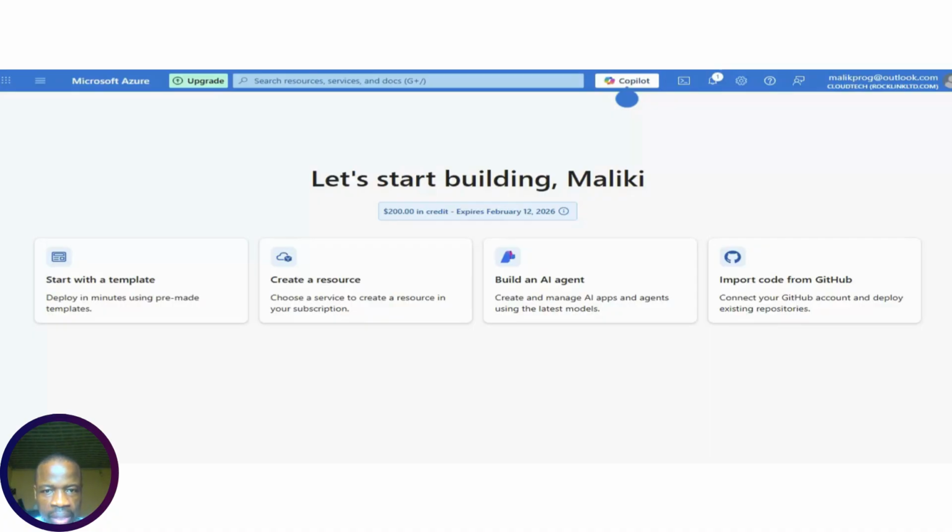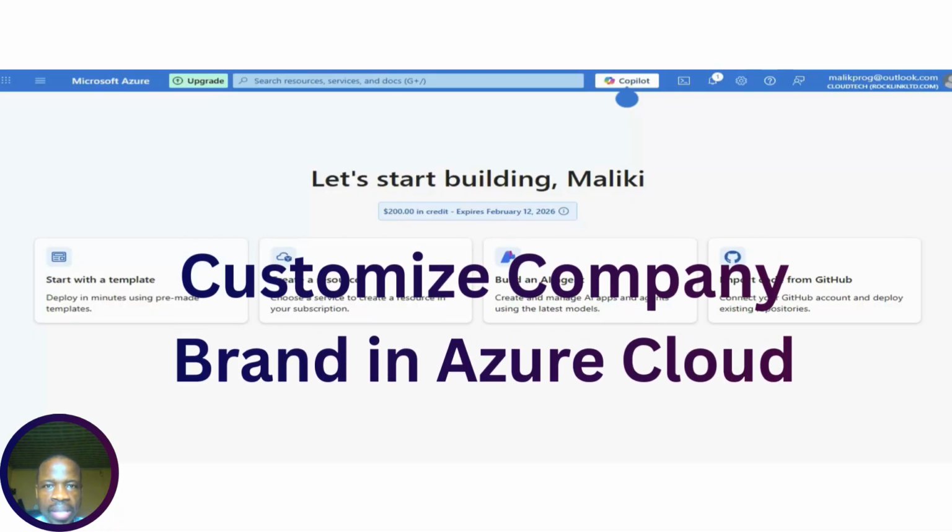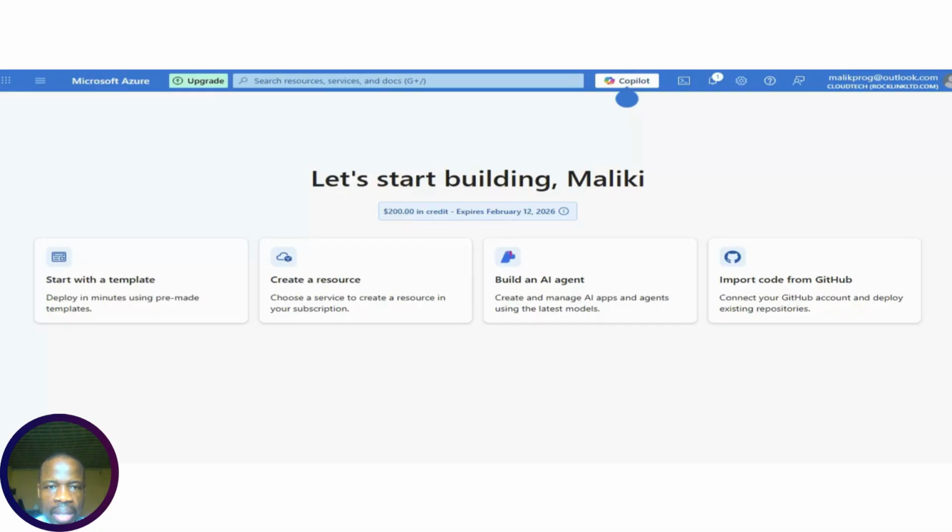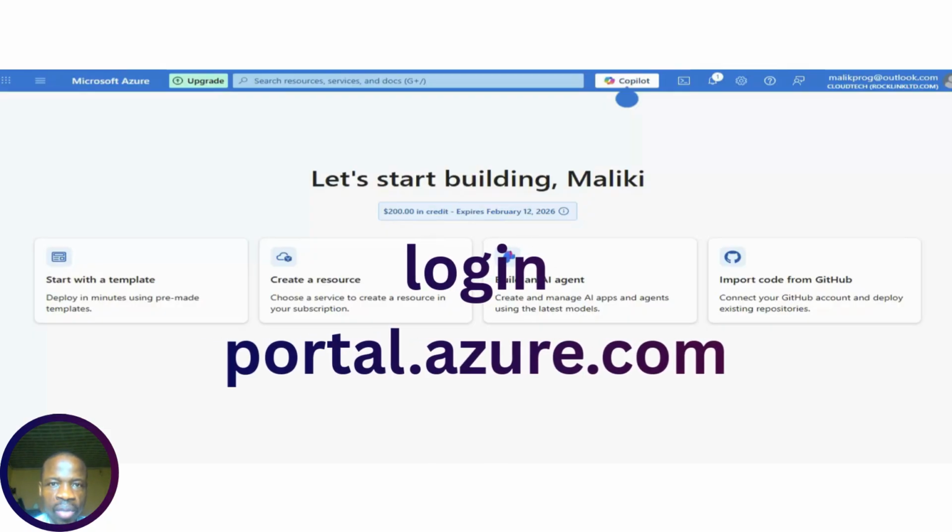My name is Malik, and in this video, I'm going to be showing you how you can customize your Azure login page using your company's branding details like name, logo, and banner. To begin with, the first thing you need to do is to log into your Azure account using the default portal login, which is portal.azure.com.